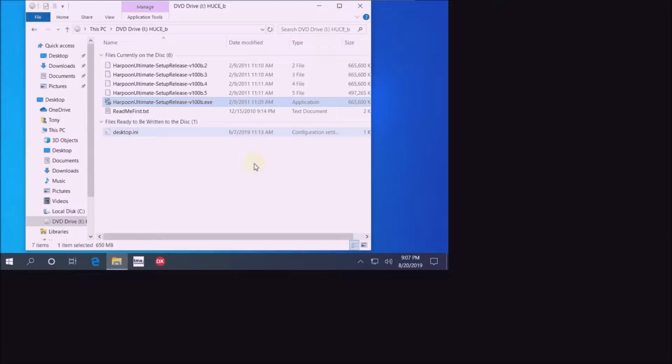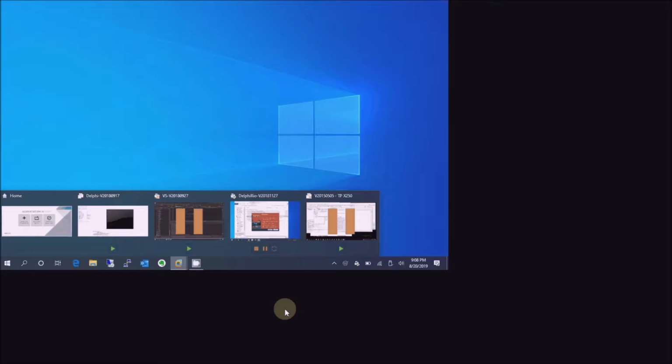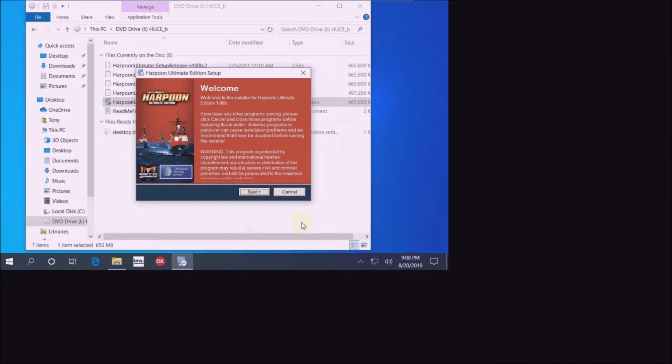This is going to chunk away for a while as it reads through all these big files. This has a number of different Harpoon versions within this installer, and eventually we will be able to do something nice. So I'm just going to pause this for the moment until the next screen comes up. I did end up pausing that for a little bit. Now we see the initial welcome screen come up. I'm going to go ahead and click next.